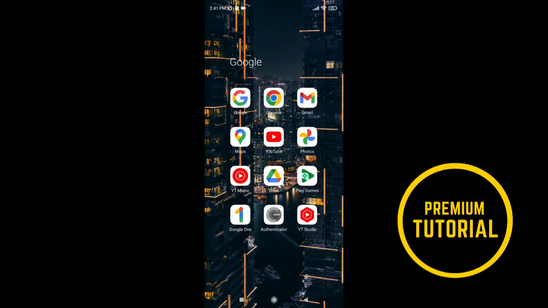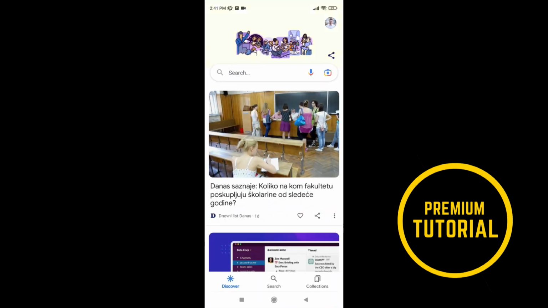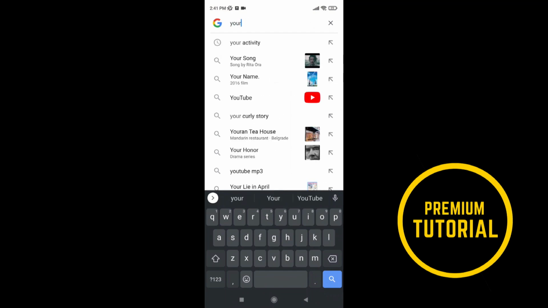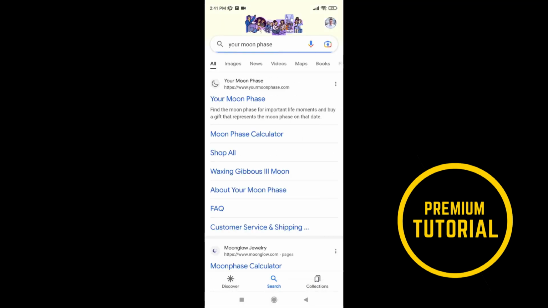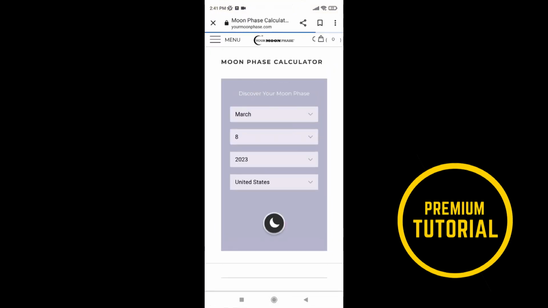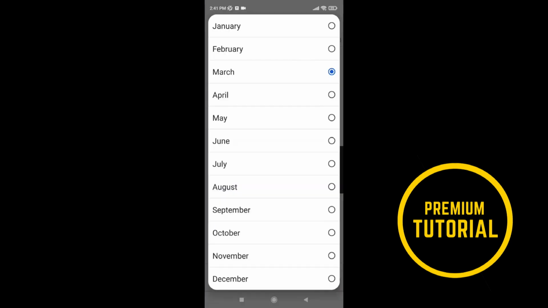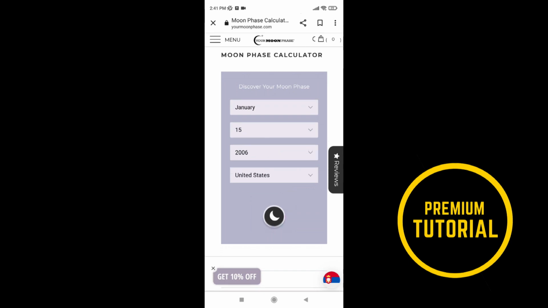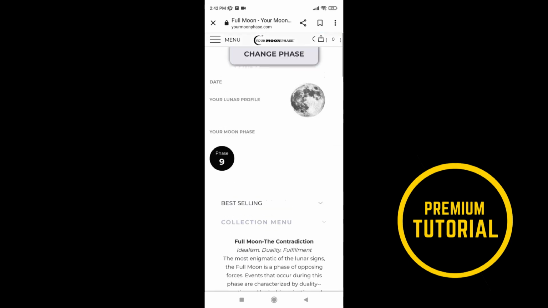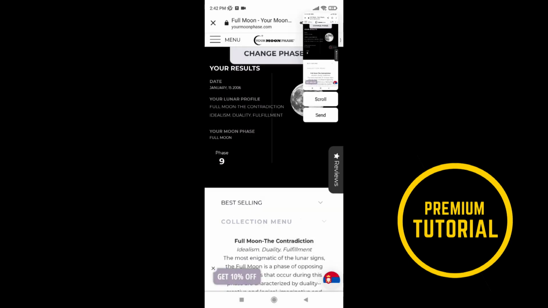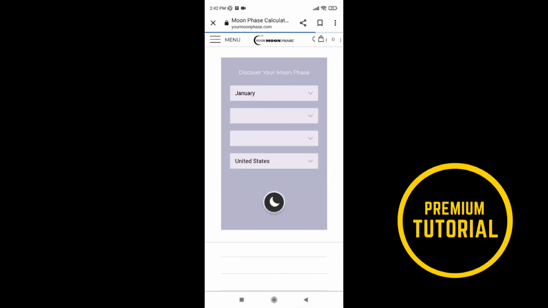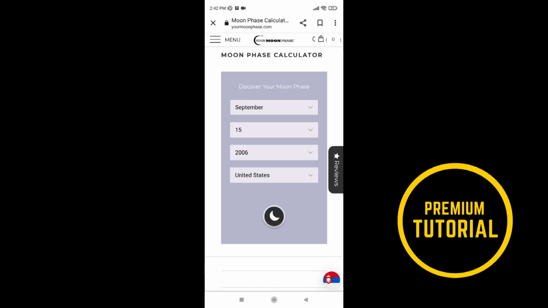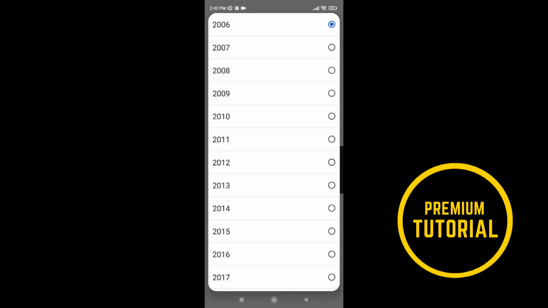So let's start. First, go on your browser and type your moon phase. Then go on moon phase calculator. After that, set your birthday and country. Where are you from? Then tap on this and take a screenshot of this moon and go back. Then set a birthday and country of your soulmate or friend and do the same steps.